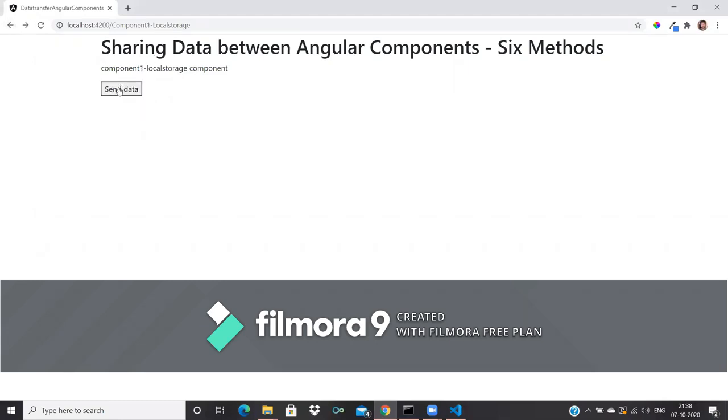In component 1, when I click here, I'm just setting localStorage.setItem, with message equal to some value. When I'm navigating, I'm calling localStorage.getItem message. Okay, getItem, sorry, getItem.